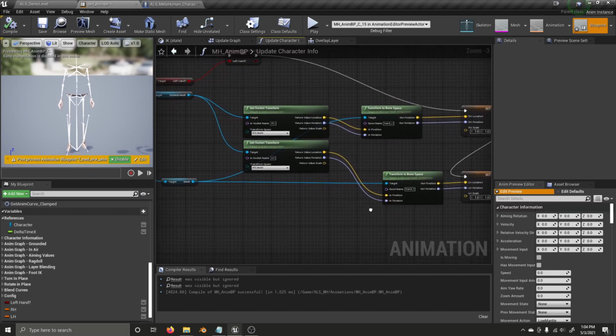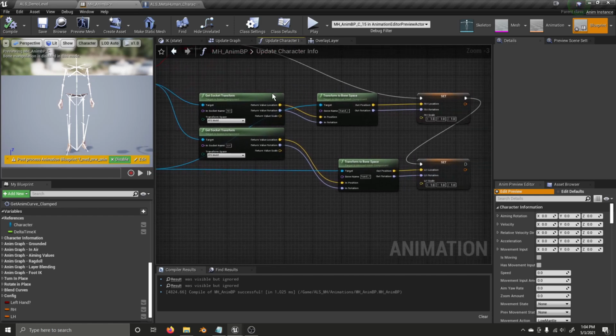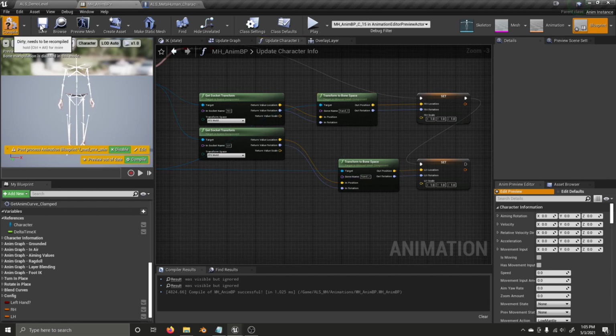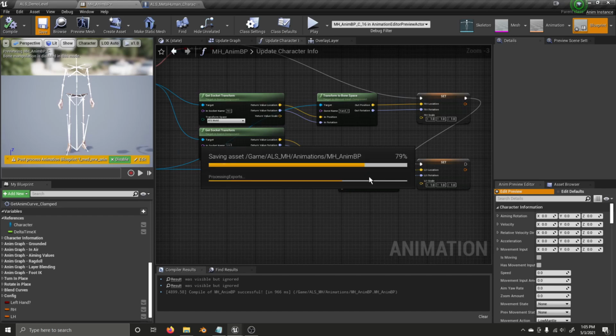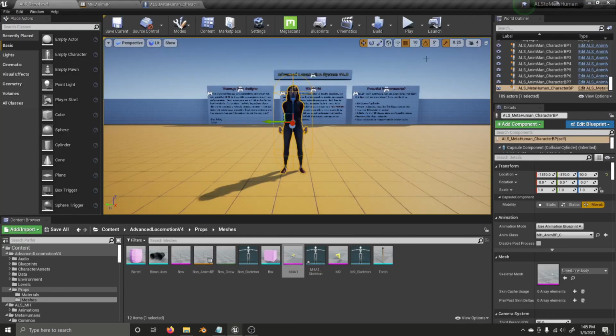So we're getting the socket transform of the right hand socket here. We're transforming this to the bone space of the right hand, and there's our problem. This should be transformed to the bone space of the left hand, and this should be transformed to the bone space of the right hand. There's our problem. So you have to be super exact with these names, because do the wrong hand and everything falls apart somewhere.